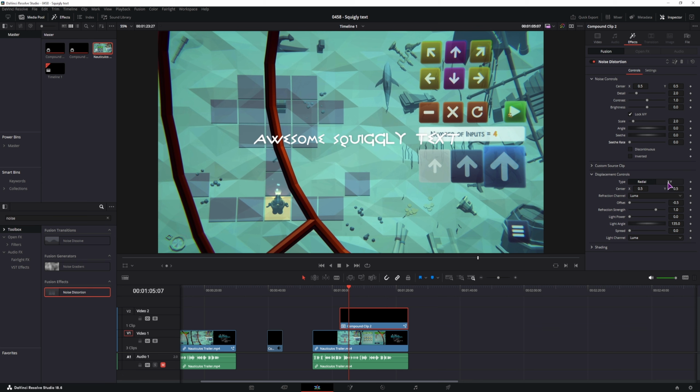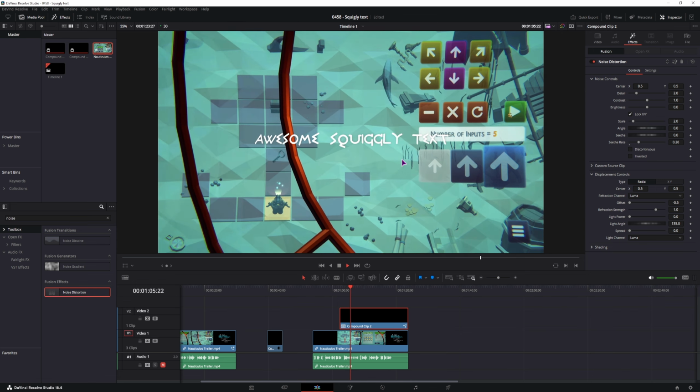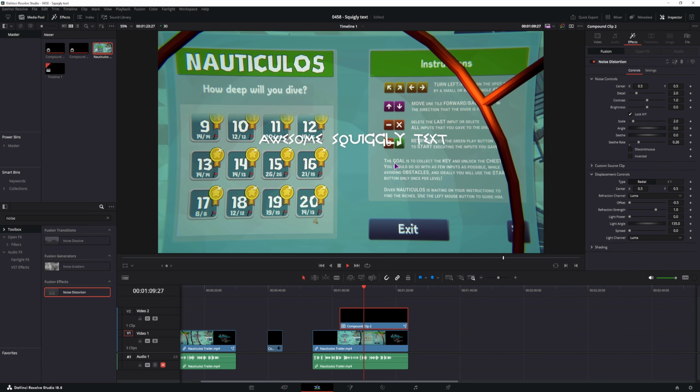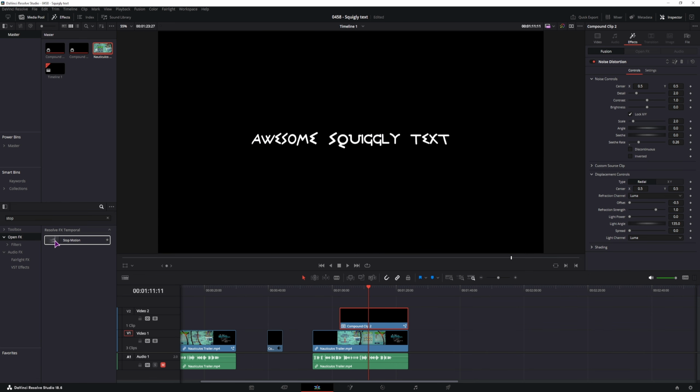You can change the type to X and Y, but the thing that you have to change is the seed rate. Now you have an animation, but it's not exactly animating every couple of frames. And to do that, you would want to use the stop motion effects.